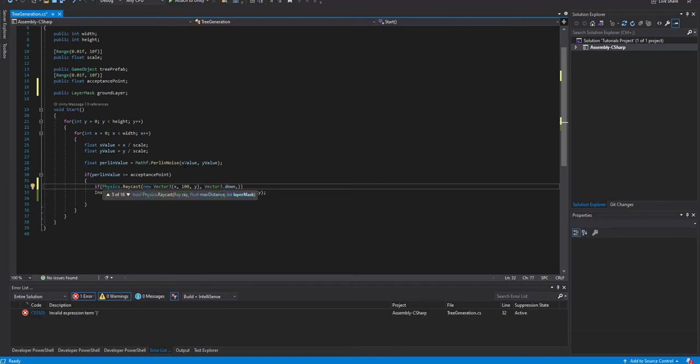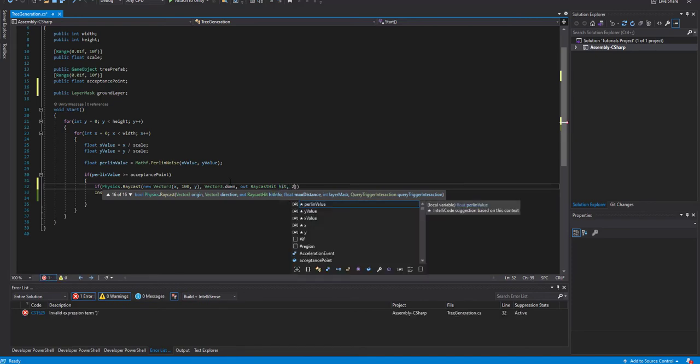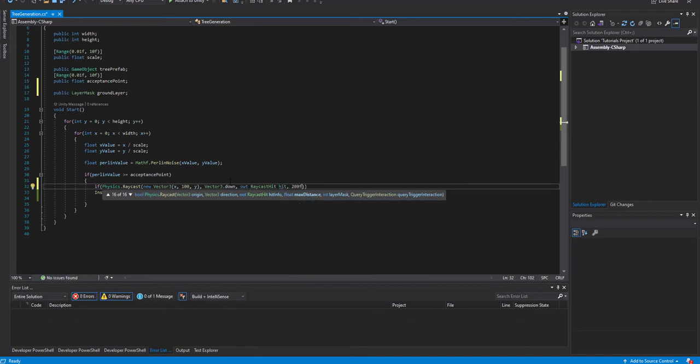So next, what we are going to do is add the raycast hit information. So we're going to type out raycast hit and hit. Give it its distance of 200. So it doesn't matter how deep or high the terrain goes, we'll always be able to hit it with the raycast. And then finally, we're going to add our ground layer variable.